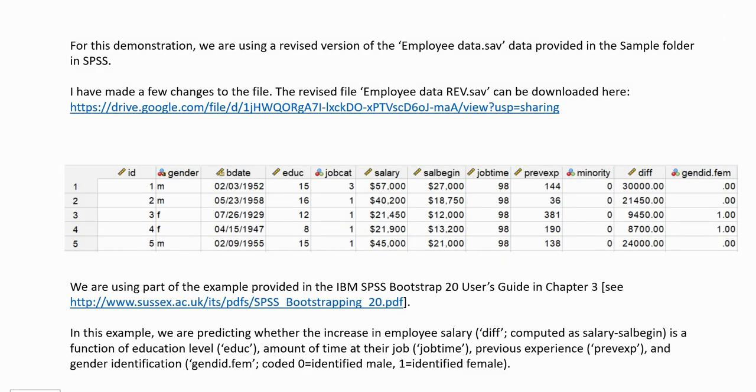Briefly, before we open up SPSS, let's consider our examples and our example data. Our example data is associated with this file right here, employee-data.sav. This actually comes as an example file with SPSS, and I made some revisions to it for the purpose of this demonstration. So the file we're actually using is this one right here, and it can be downloaded at this link. Again, I'm going to include that link underneath the video description.